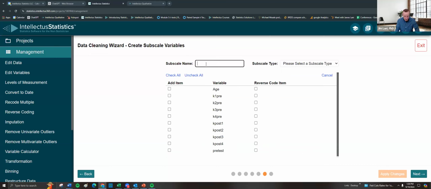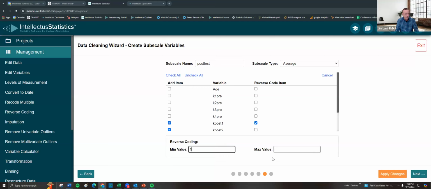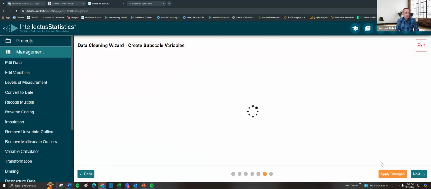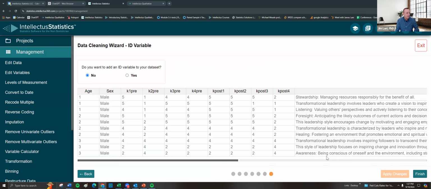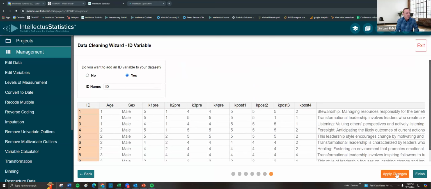Okay. Next, I'm going to have a post test. Okay. I'm also going to average them. I'm going to identify the items in there. Okay. And reverse code. Okay. Apply changes. And go to next. So now I have an ID variable, doesn't hurt, because if there was something odd or blank, you may want to go back and look for that individual.